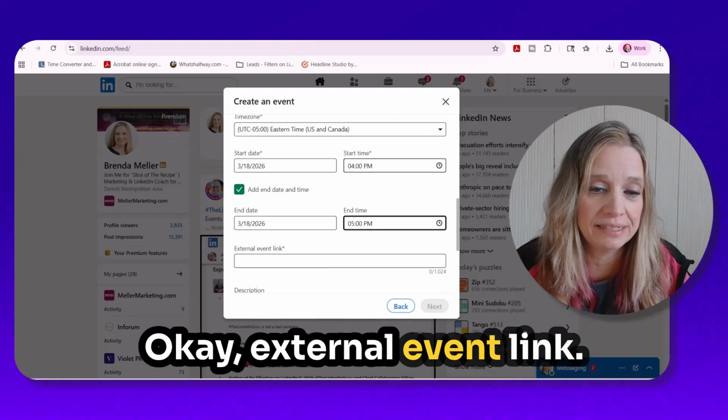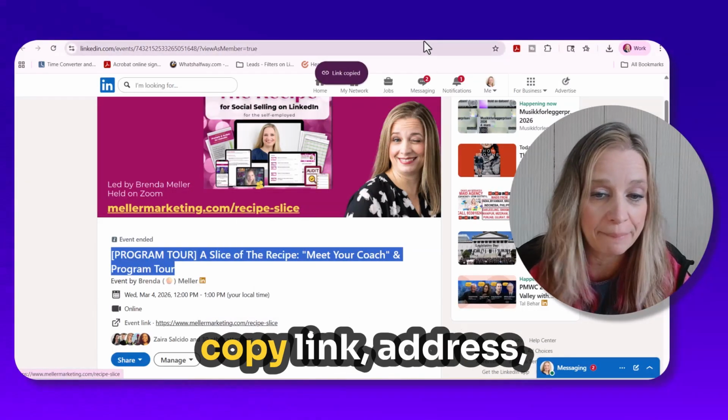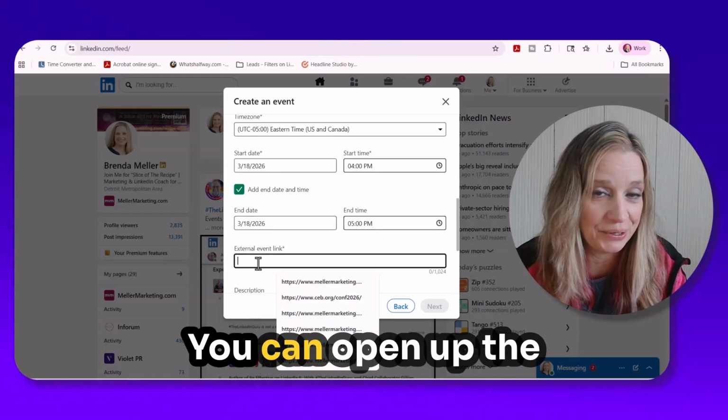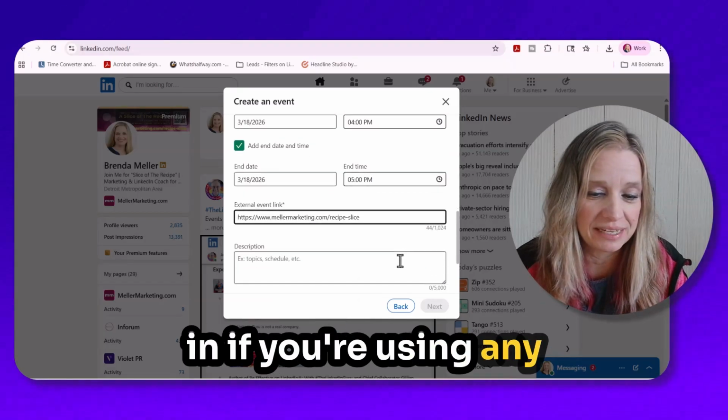Okay, external event link. Now you could certainly go here and simply right click, copy link address, and paste it in there. You can open up the web page if you want. Do make sure that you have the HTTPS in if you're using any external links in there.